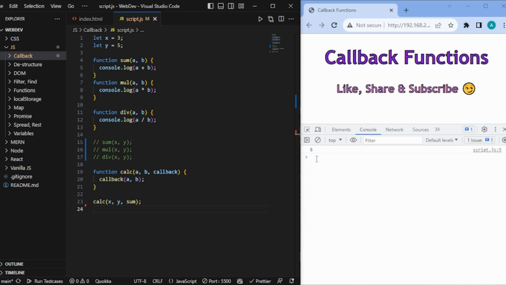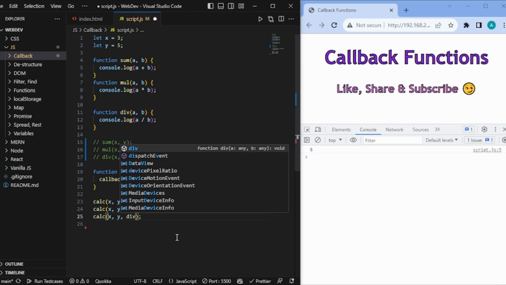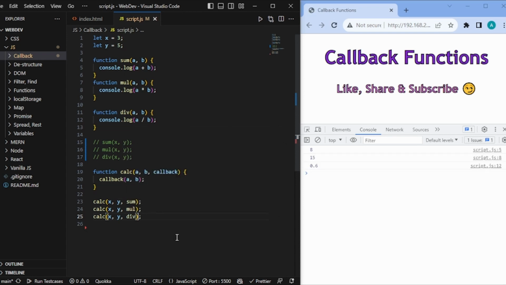Now you may be wondering, what is the need of callback functions? We can simply run this sum function, but because we are using callback functions, we can have more flexibility. In the calculation function, instead of passing sum, we can pass any of the three functions. I can simply copy and pass the mul function over here. I can also pass the div function, and I will get the results accordingly. So this is the flexibility that callback functions give us, and that is the reason callback functions are everywhere in JavaScript and also in React.